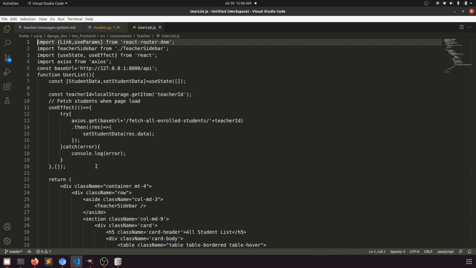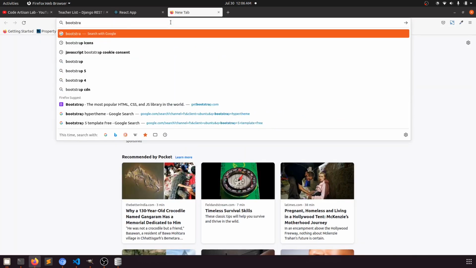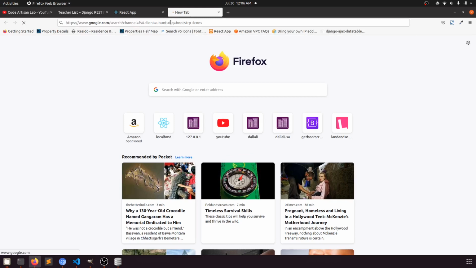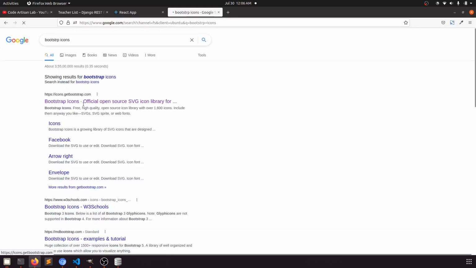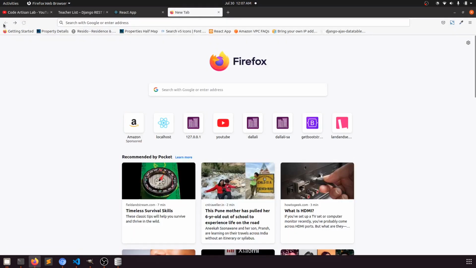Okay, and Bootstrap icons, because I'm going to use the Bootstrap icons. Okay, so here we are. Don't know why this is showing here.